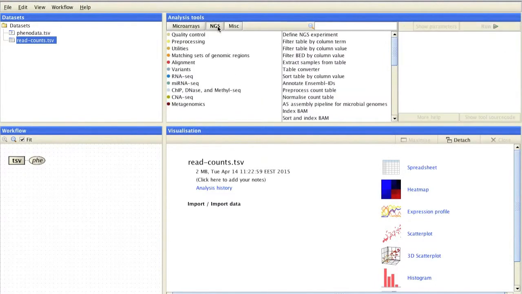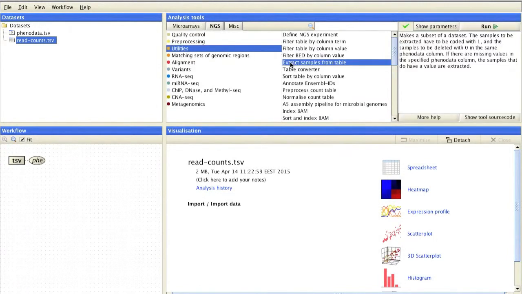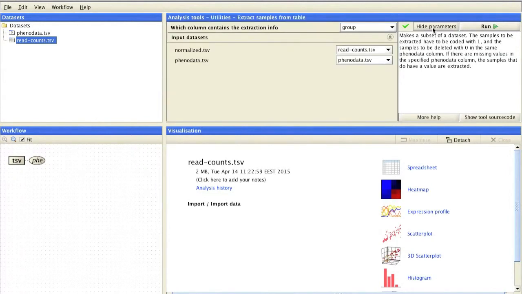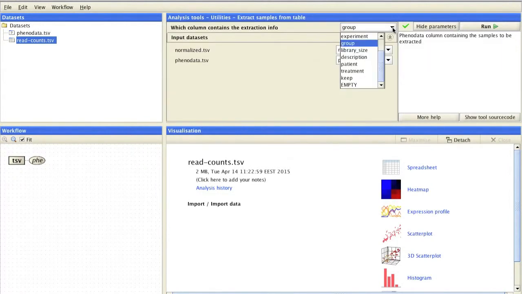So now let's go back to the NGS and utilities and the tool, and before running the tool we need to set the parameters. Here specifically we need to indicate the phenodata column that contains those 0s and 1s, indicating which samples to get rid of. So that's the keep column in our case. And then I hit the run button.